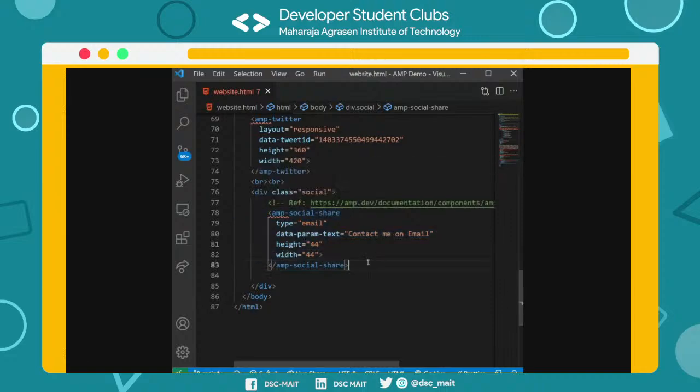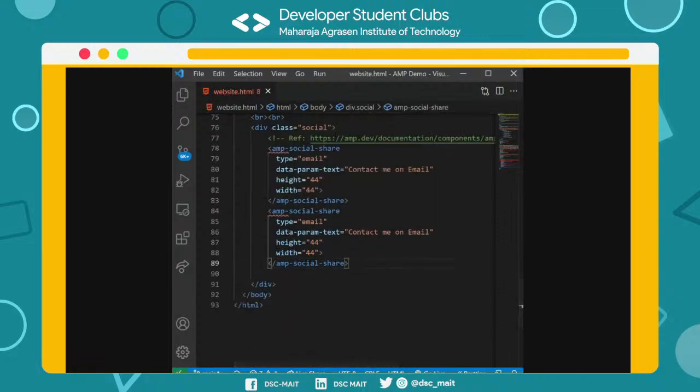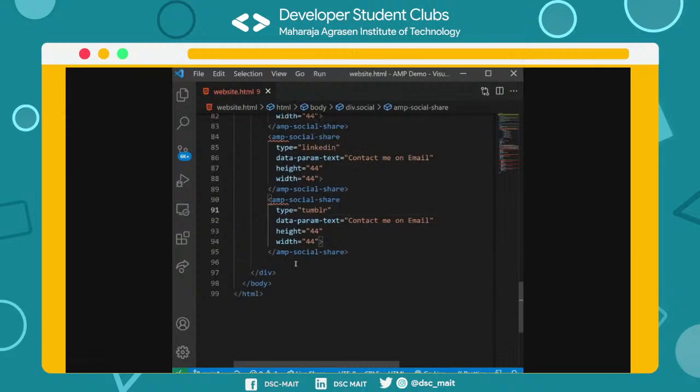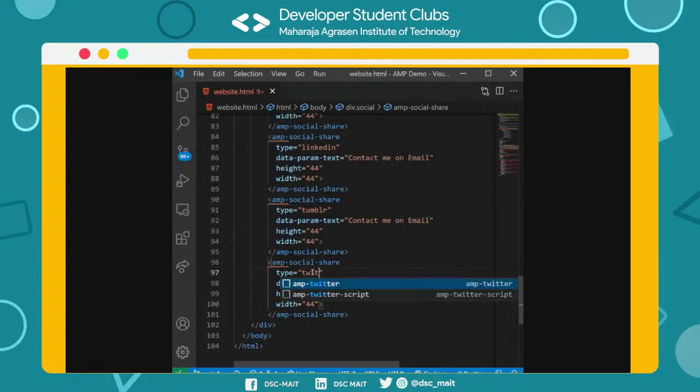So I'll add four social shares: one for email, another for LinkedIn, Tumblr, and Twitter.